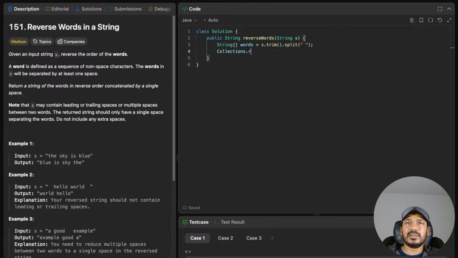Collections dot reverse Arrays dot asList words. Okay, yeah, Collections dot reverse Arrays dot asList words, and then return String dot join all those words with a space.